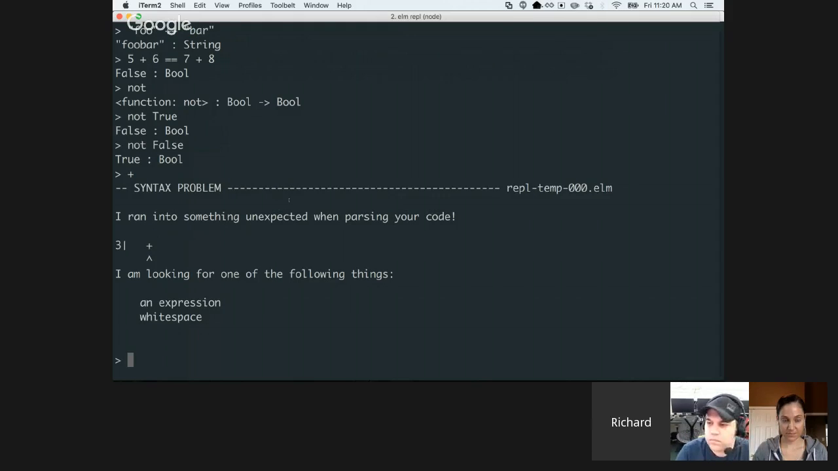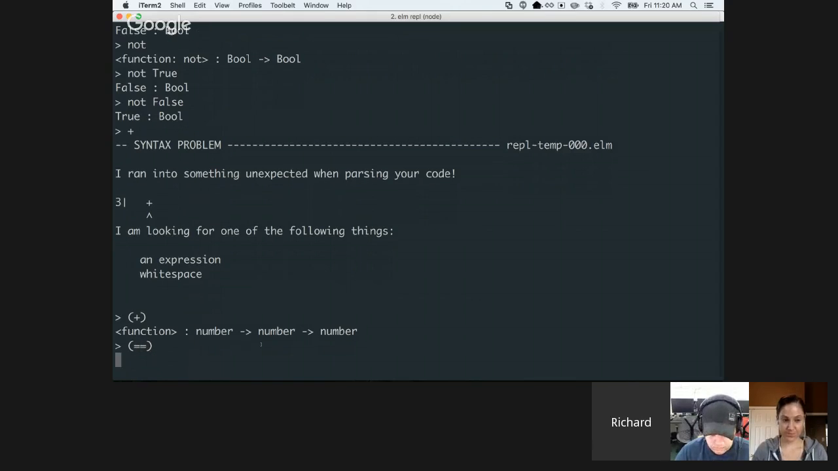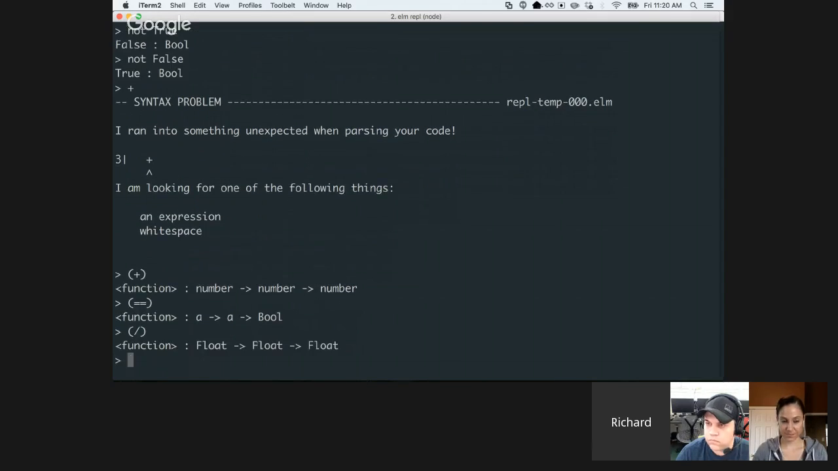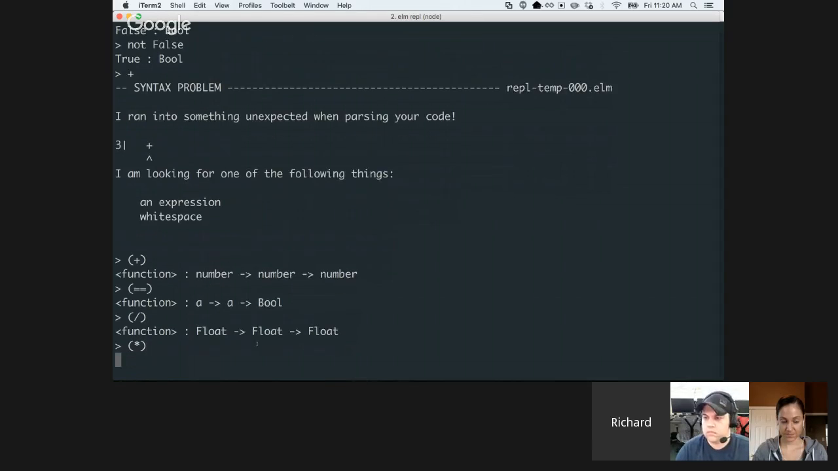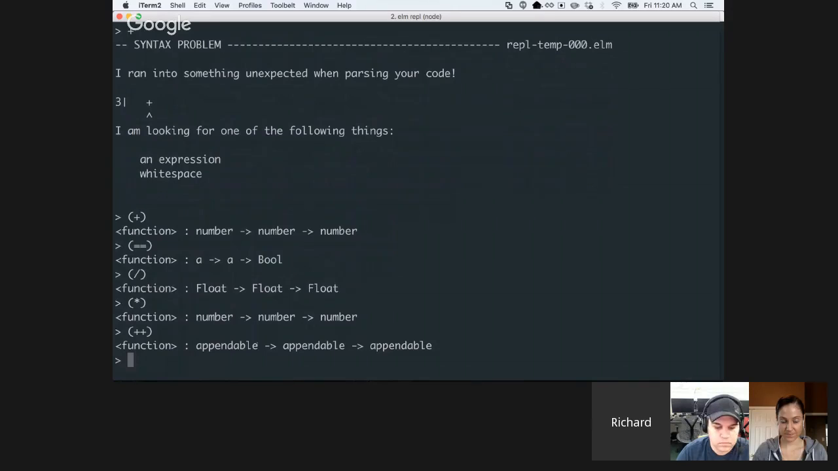If you want to take operators and use them not in an infix style, which is how they're normally used, you have to put them in parentheses. So if I do that, it says, oh, yeah, that's a function, takes a number, and then another number, and returns another number. If I want to say equals, put that in parentheses, it says, oh, okay, cool, that's also a function. It takes an A, which is to say anything, and another anything, and then returns a Boolean. So I can do this for absolutely anything I want. Division, multiplication, plus, that concatenation thing for strings and so forth. They all just work that way.